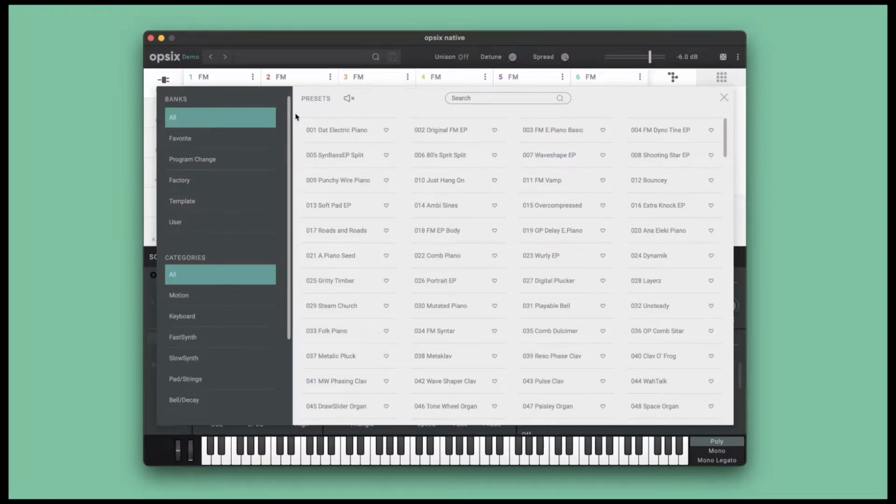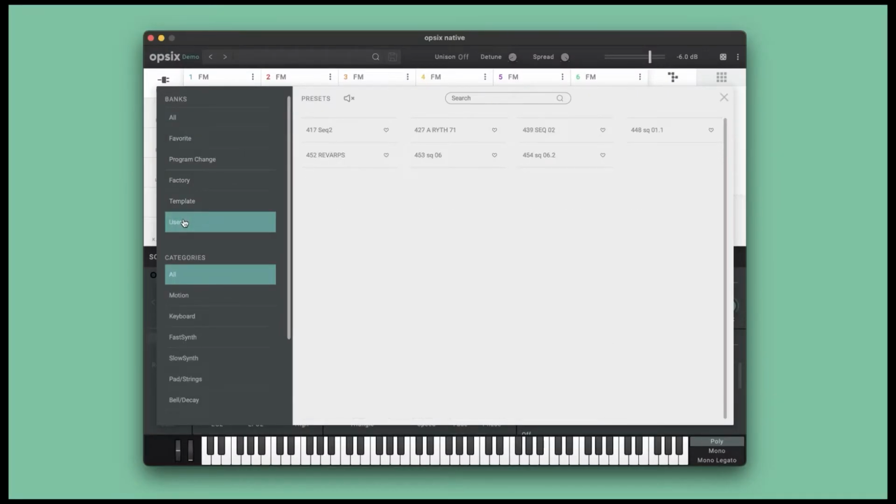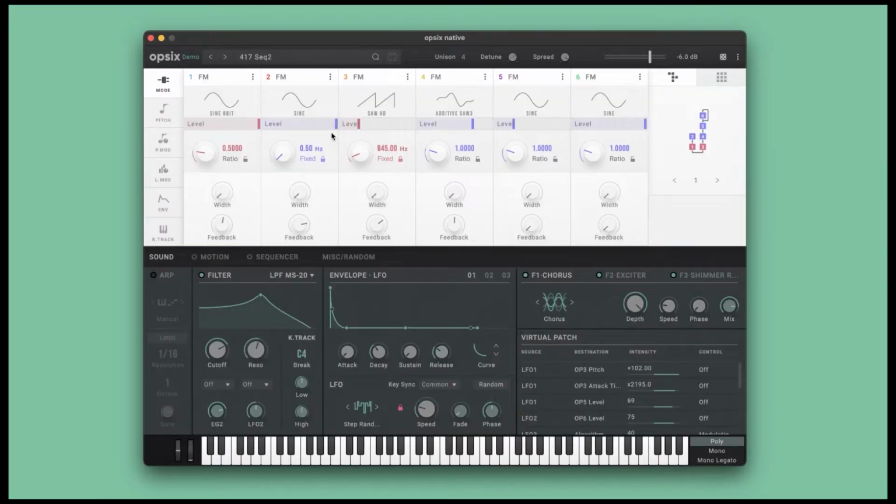Go into user presets. This is the sequence 2 from the video that I posted of OPSIX does the sickest FM sequences.